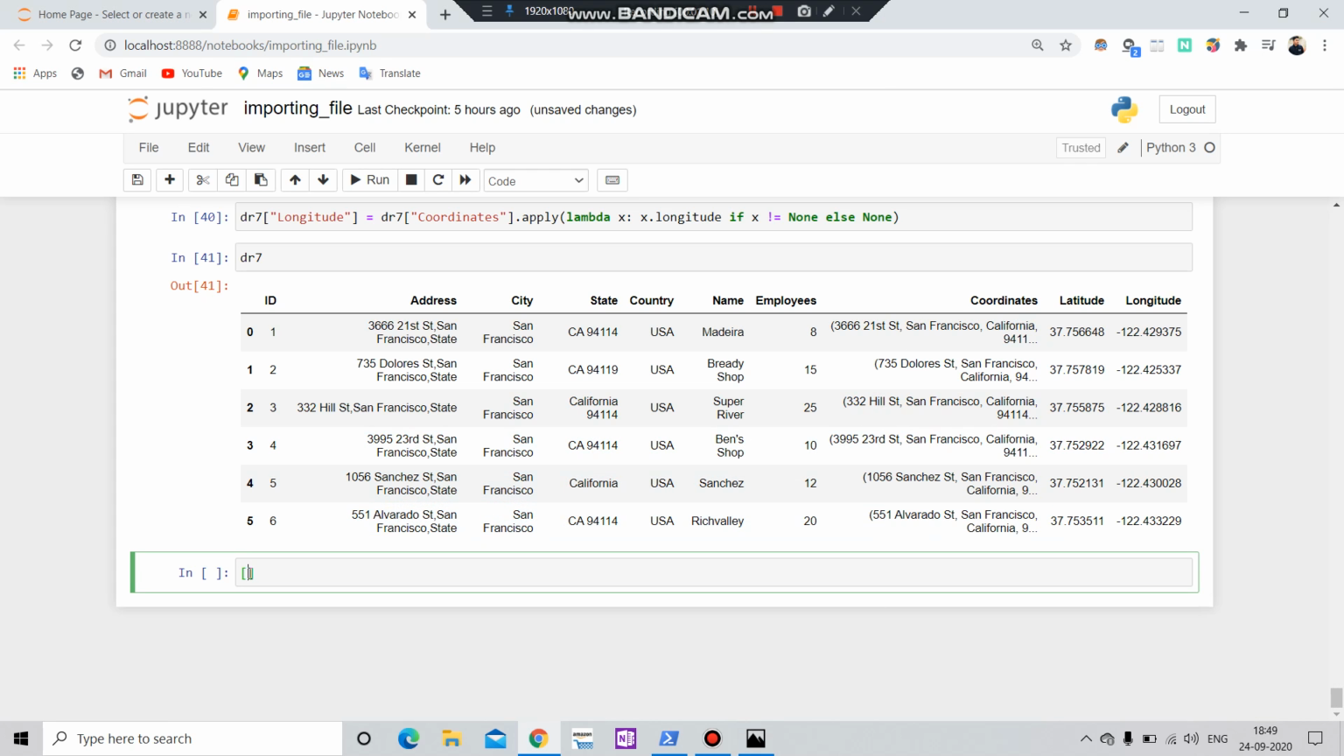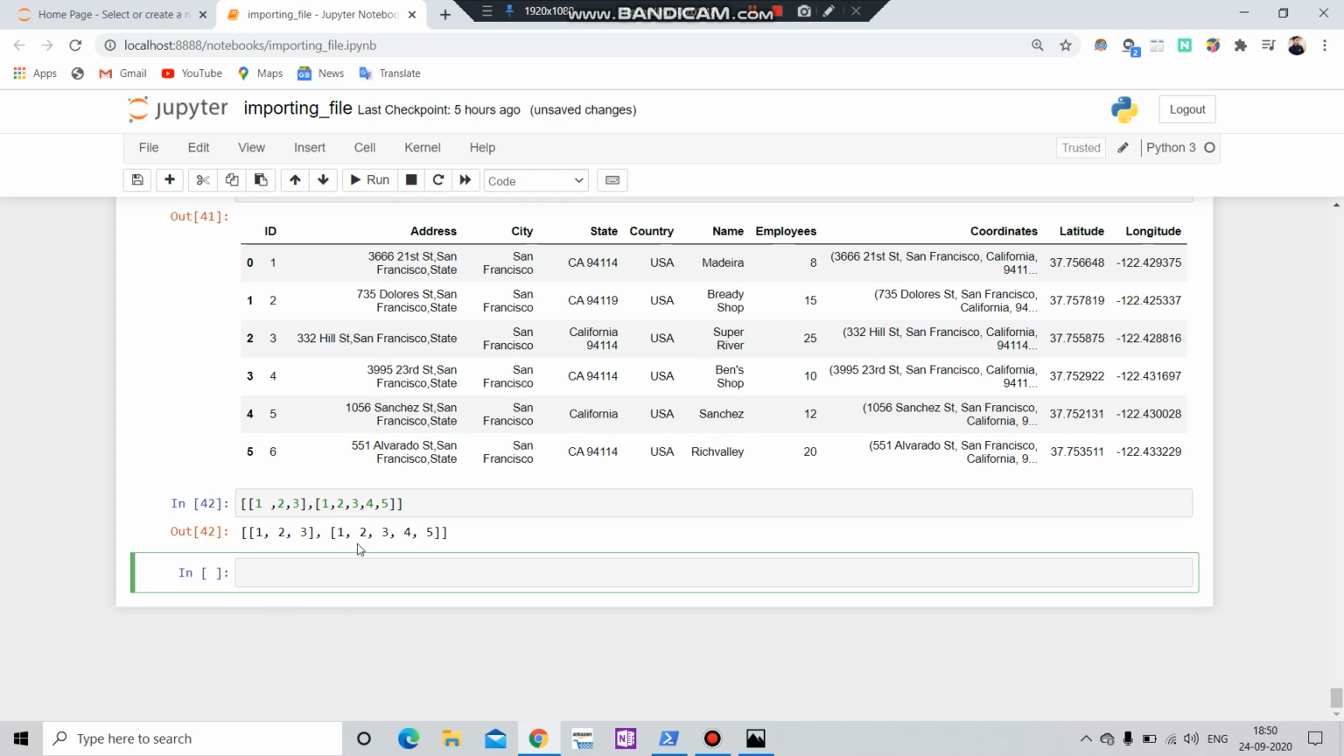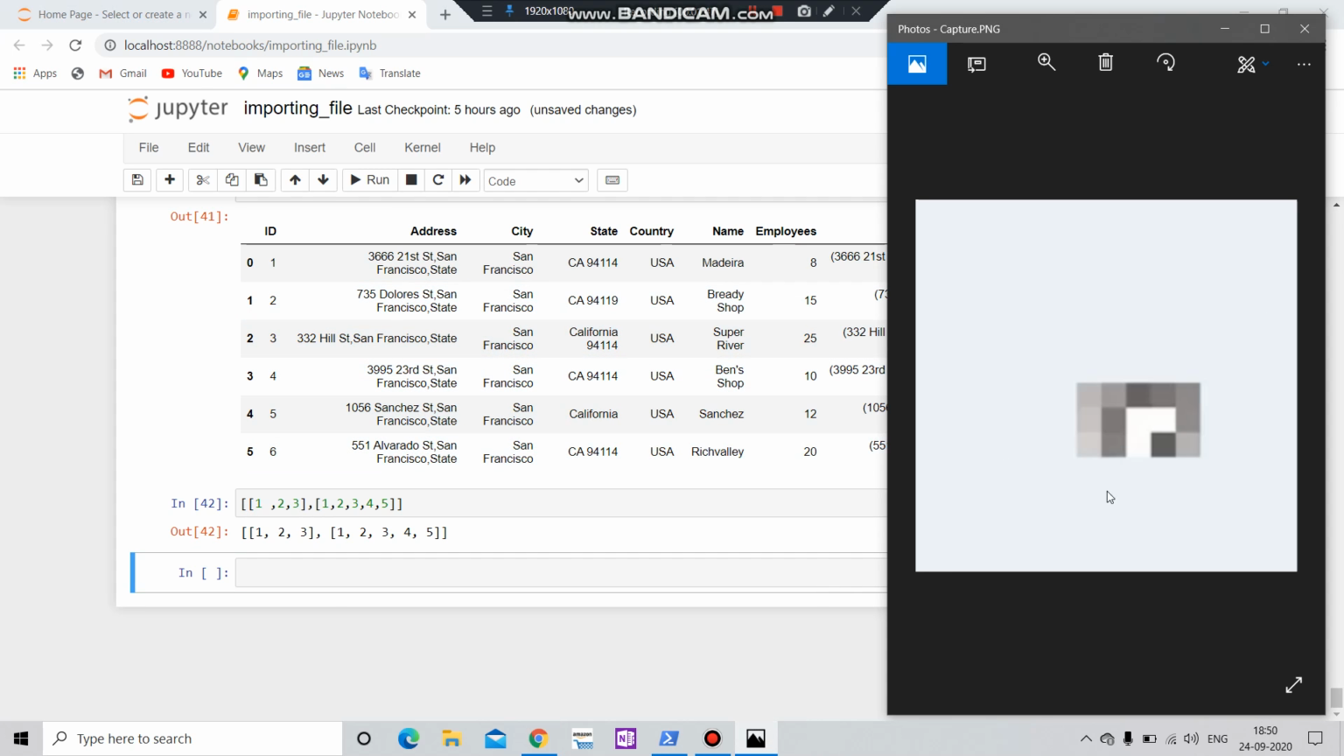So what we can do, you can see that 1 comma 2 comma 3, you can assign the value like this. 2 comma 1 comma 2 comma 3 and 1 comma 2 comma 3 comma 5 comma 5. And if you print this out, you will get the array like this. So it is the same as these pixels.